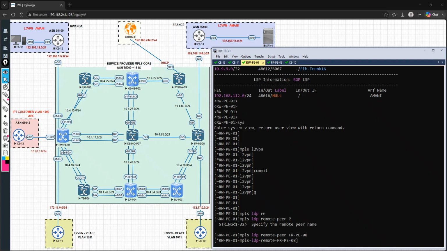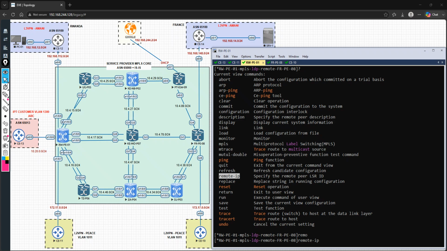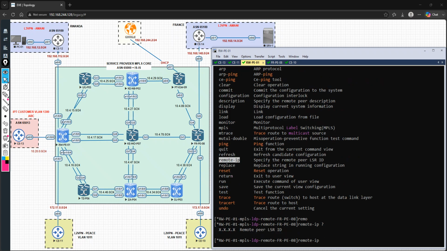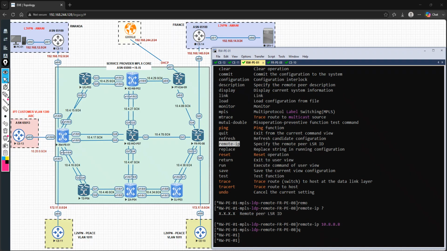And then in here, you can see we have a couple of options, but what we are interested in is this particular command here, which says remote IP. So our remote IP will be the IP address or the LSR ID of our remote peer, in this case, the loopback interface of France, which in our case is 10.8.8.8. And that's it. We quit, we commit.